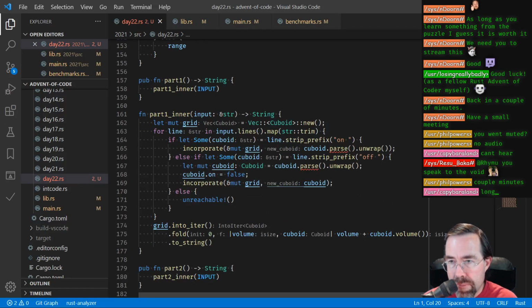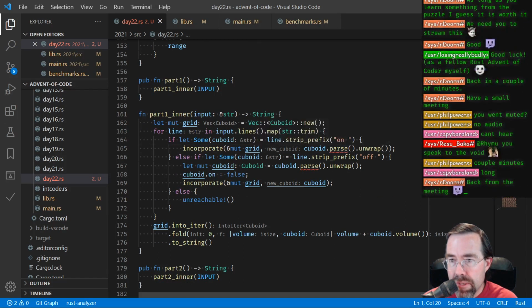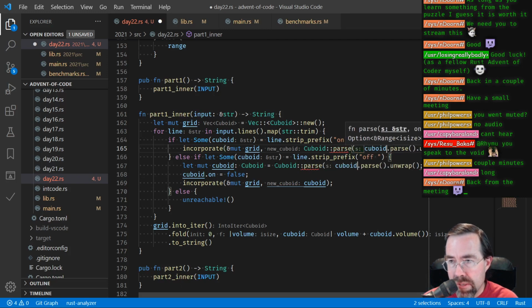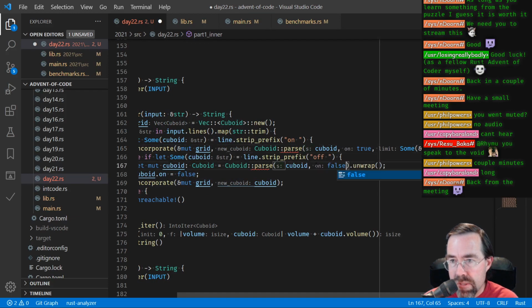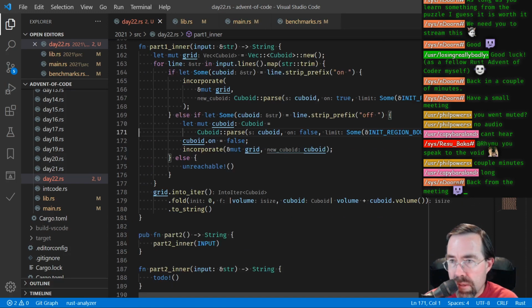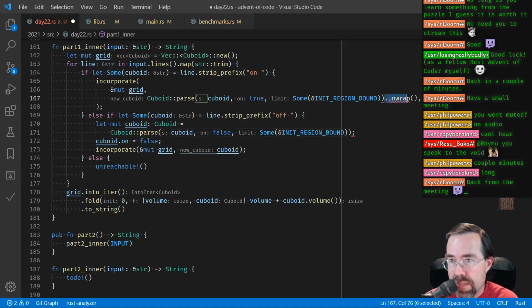Right, so then this becomes cuboid. Parse cuboid, comma, and then this one is a true. Borrow the, or it's Some, borrow the inner init region bound. This one's false, Some init region bound. And I don't need to unwrap that. It's off the side of the screen, you can't even see it, neither can I.